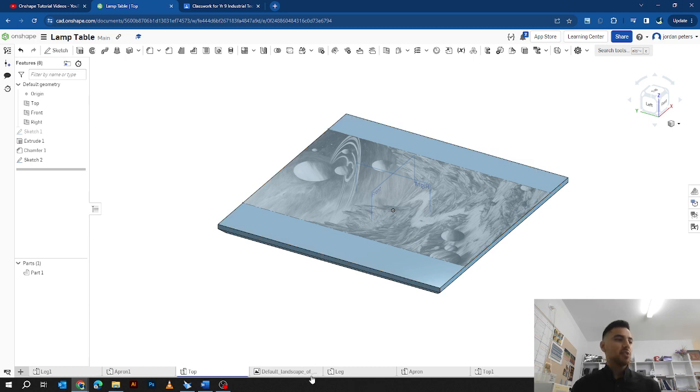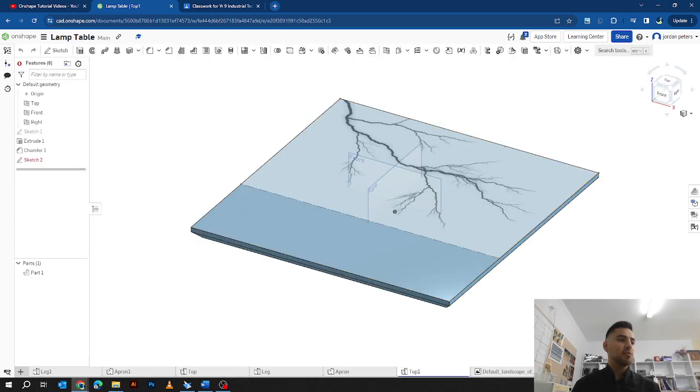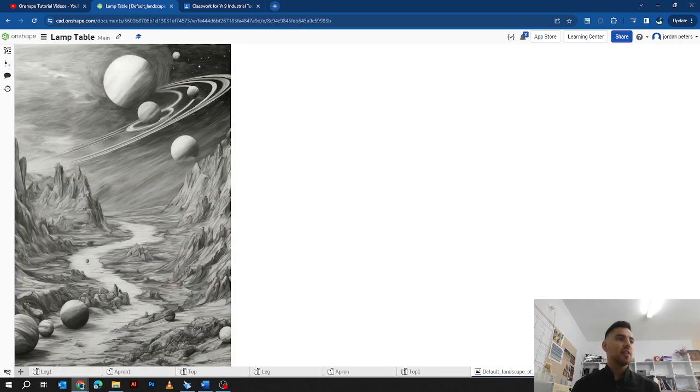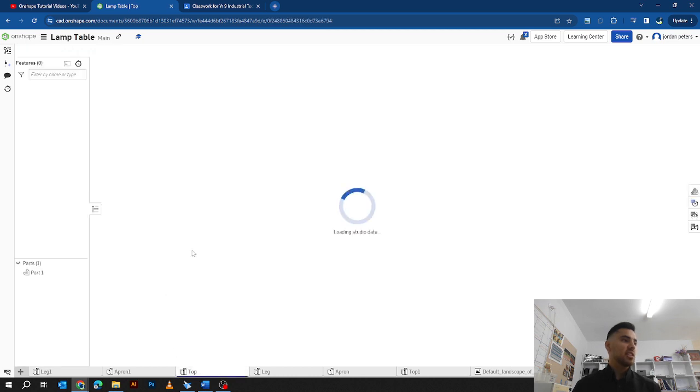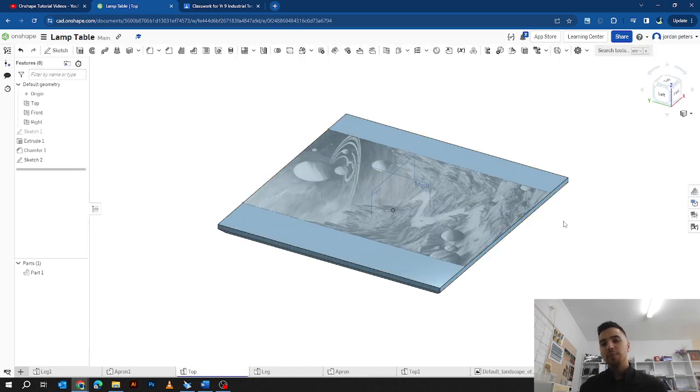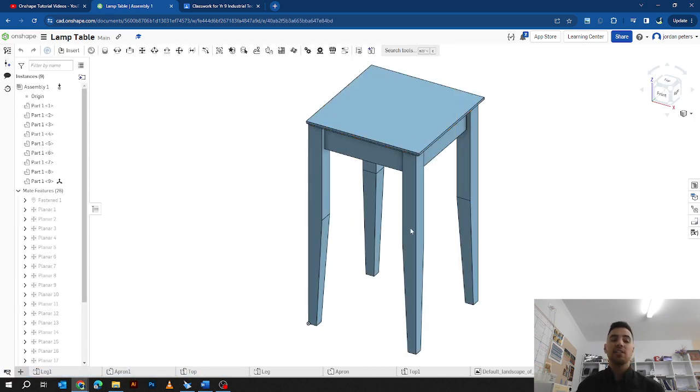I've also done a different image on my other tabletop with the lightning bolt and a white background, but that's just to give a little bit of variety. And that will generate its own tab as well. So that's the top done. In the next video we're going to look at doing the actual assembly of these parts. Okay, so I'm going to stop the recording there.